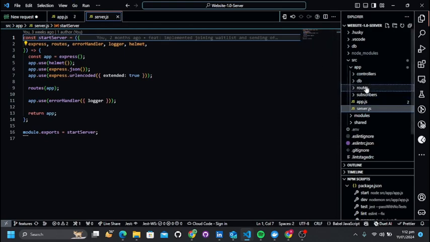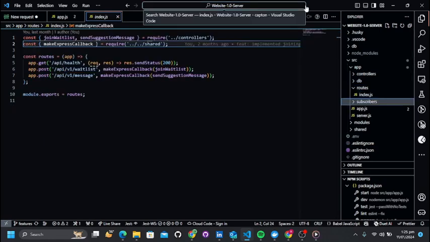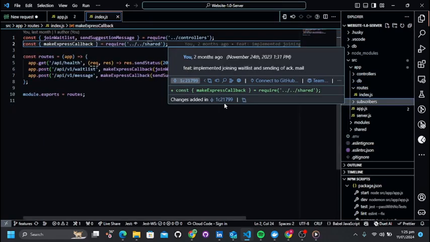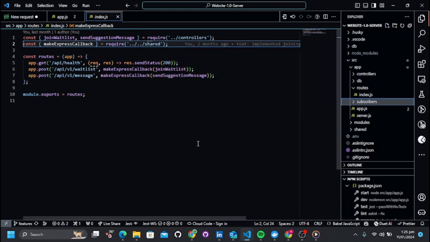So now let's look at the routes. This is the routes file. I just have my join with list, that's the API, or that's the controller. Then the send suggestion messages. Like I said, if you want to send suggestion messages, I'm requiring all those from the controllers. We should take a look.